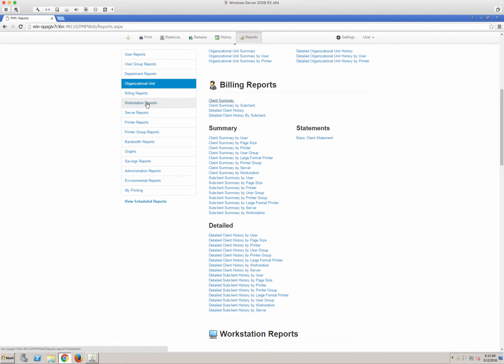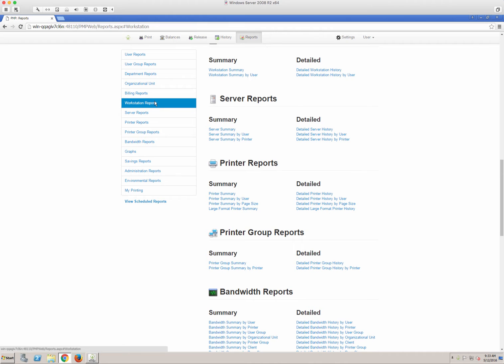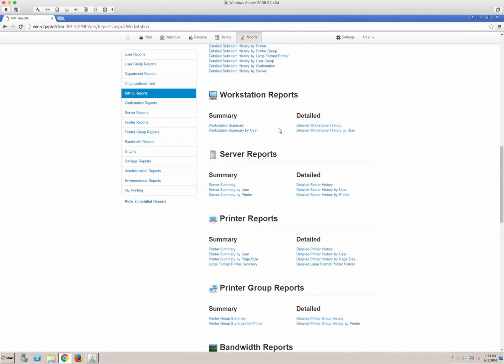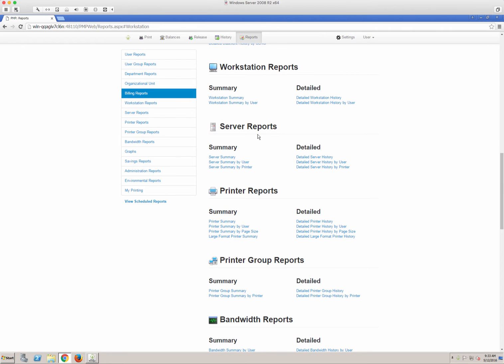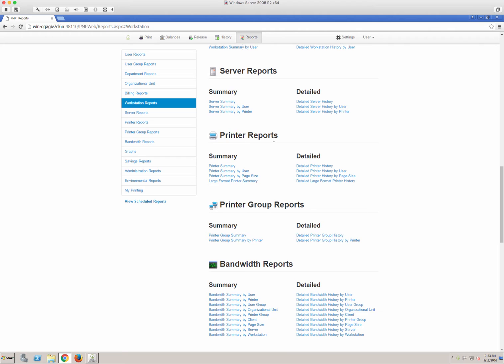All right, so let's move on here. Here you have workstation reports, which breaks down each workstation that's printing. Then you go down to servers. We have many customers with multiple servers, tying back to one database. Printer reports. Here you can run printer summaries.